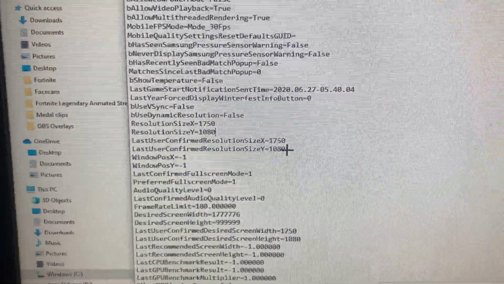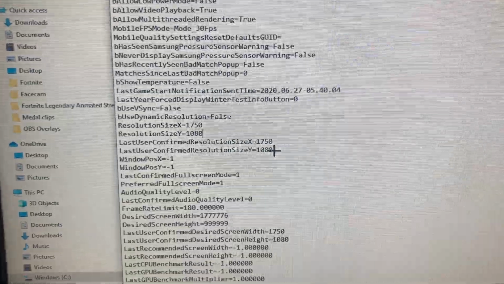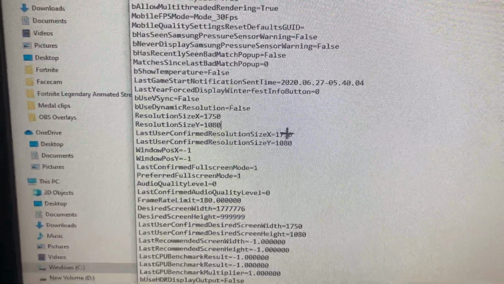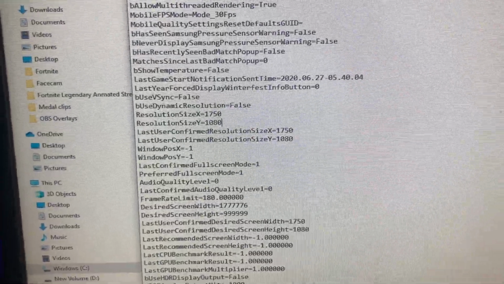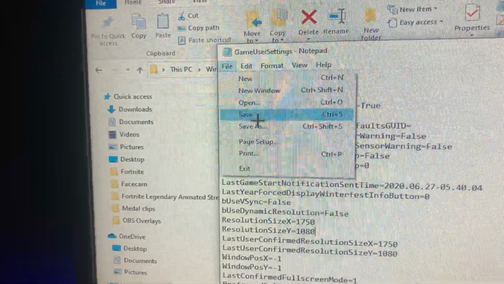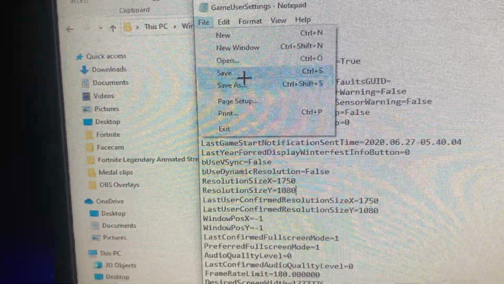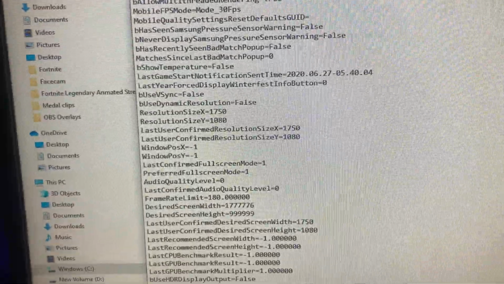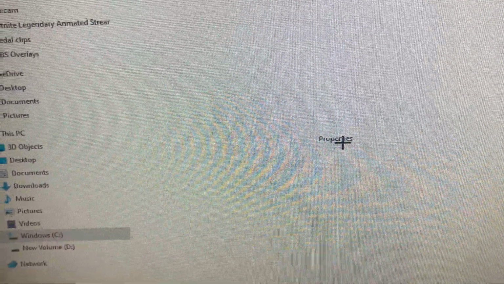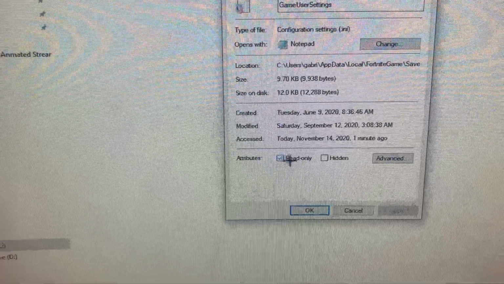If you do not like the stretch res, I prefer you take a picture of your old settings right here, so that if you don't like it, you get to change it back. Then after you do that, you want to go right here and press save as, or save. Then once you do that, right click this, go to properties, and press read only.